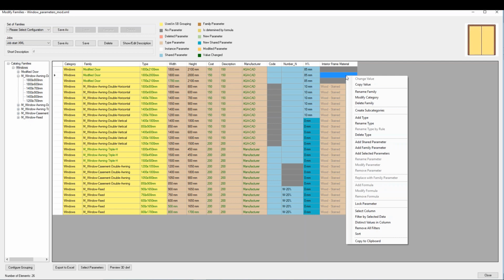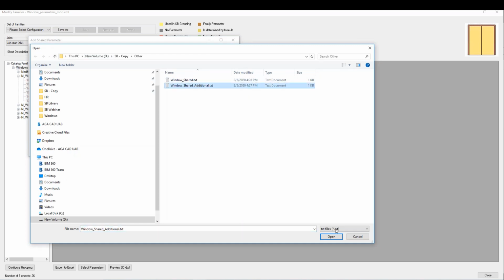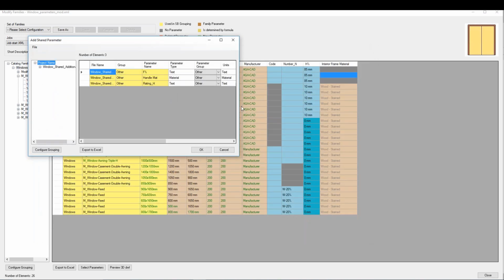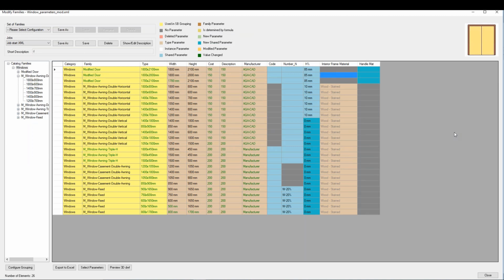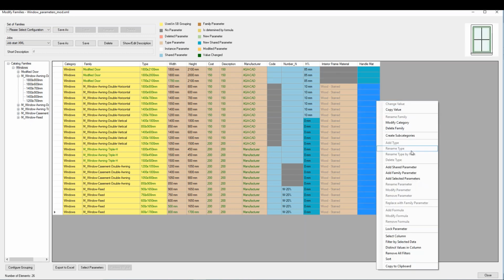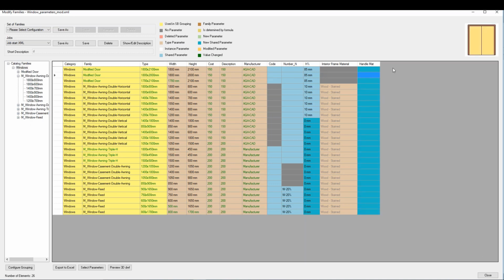We can also add a shared parameter. So I can open it and select the material, a parameter that I want to add. And that's it. Now you can see it's added only for this family because I selected only this one, but I can very easily add it for all of them.